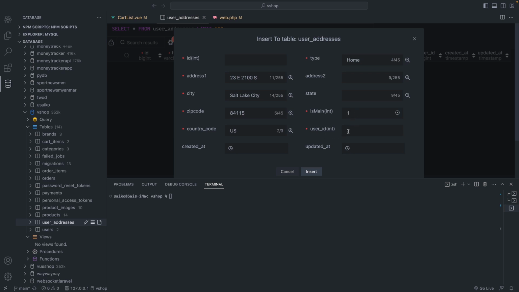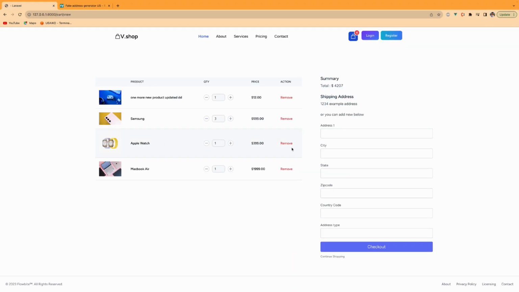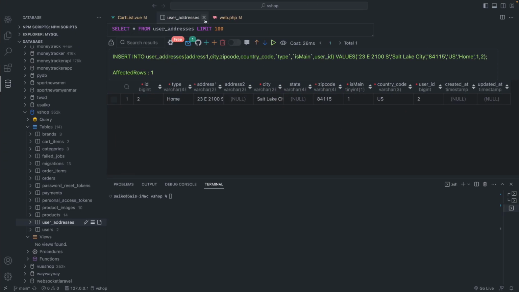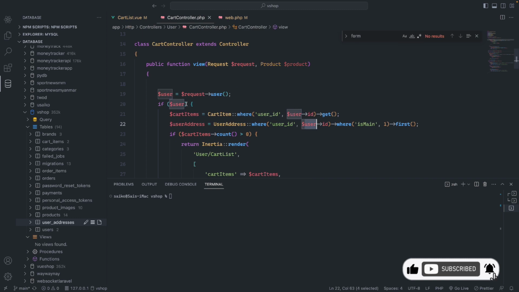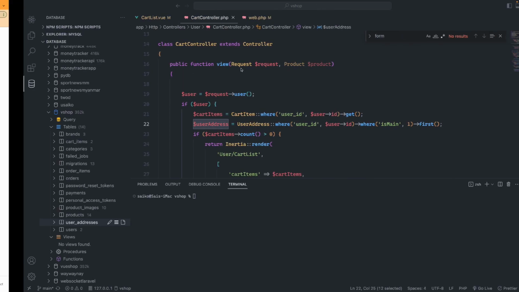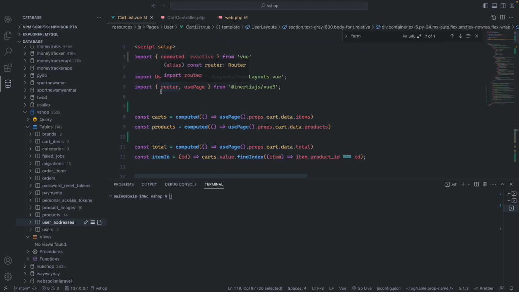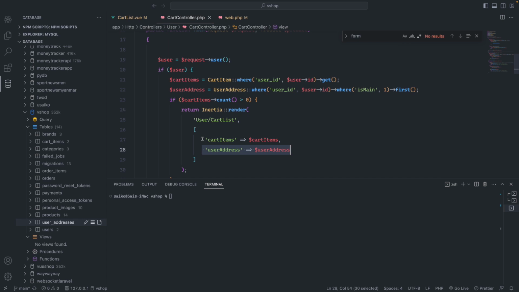Its main will be 1, yes. User ID will be 2 because we have two users, 1 and 2, so the user ID will be 2 for this user. So I have 1 address. For this user, in our cart controller, we bring that user data. If it is the main, we bring the user address here. This is for the auth user. If it is in the cart list, we need to fetch this data, so we return the user address here.